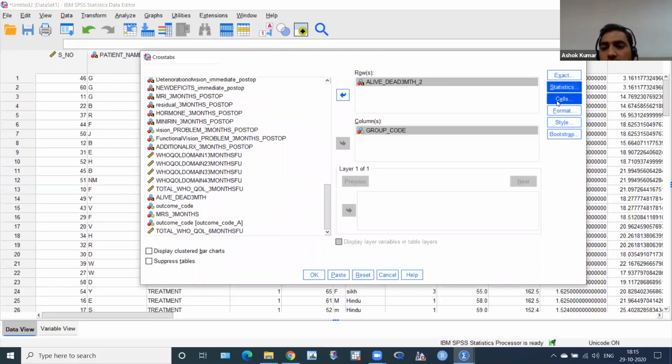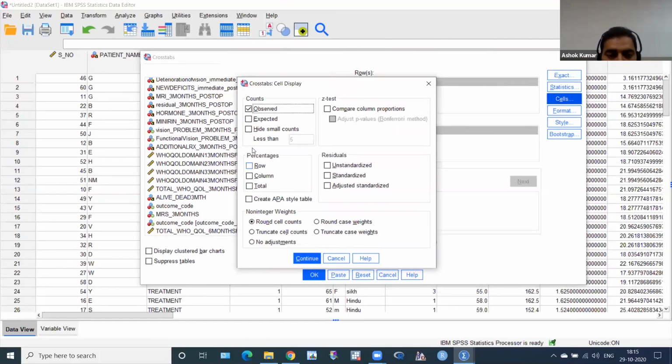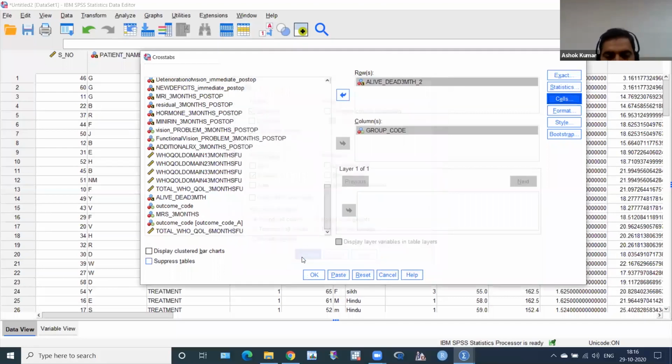Then this is Cells. You have to click on the Cells button. This is the count, where count is observed and this is expected. Here is the expected count less than 5. If you want to see it, click here, otherwise leave it. And there is a percentage, with row, column, and total. Generally we want column percentage. Sometimes we can use others, otherwise you can leave all these things. You have to just click column, so you will get percentage also. Then click Continue. Then click OK.